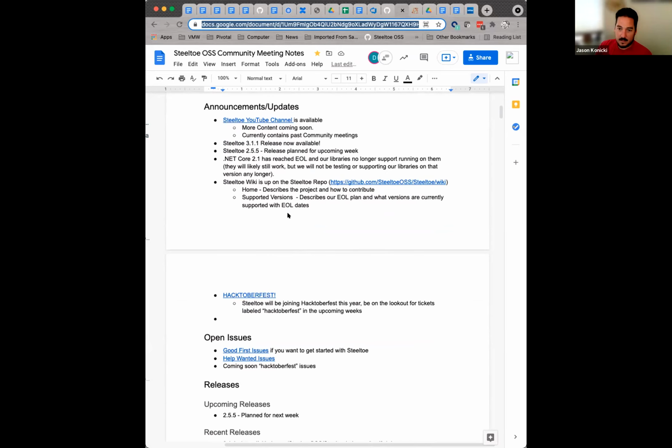We just released Steeltoe 3.1.1 last month, I believe, or maybe right at the beginning of this month. And then we're looking at releasing Steeltoe 2.5.5 probably in the upcoming week. We have a couple more issues to verify, and then we're going to go through and release that maintenance release. And some of the updates, I guess, are .NET Core 2.1 has reached EOL.